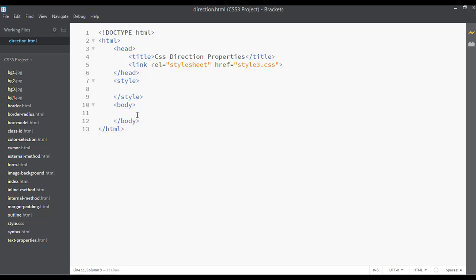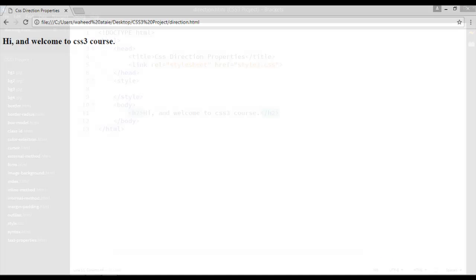So here I'm just going to insert a heading 2. Inside this I'm writing, hi and welcome to CSS3 course. Save this, come here and refresh.